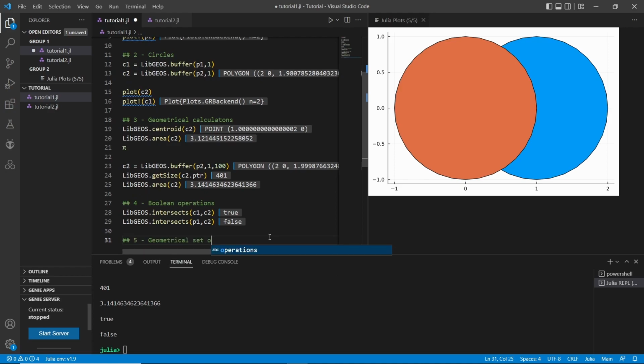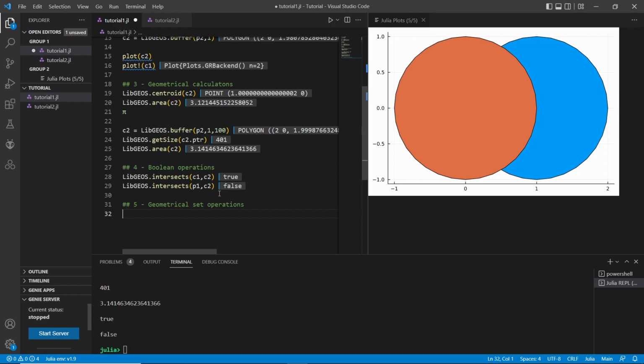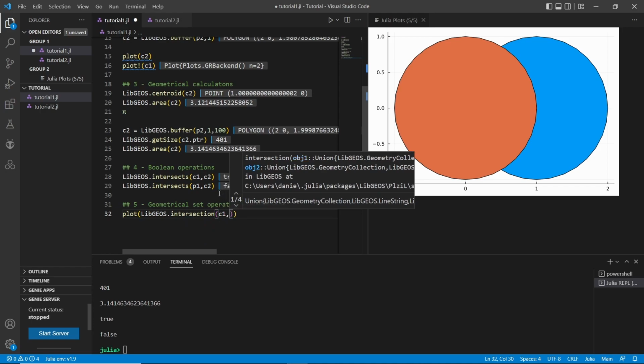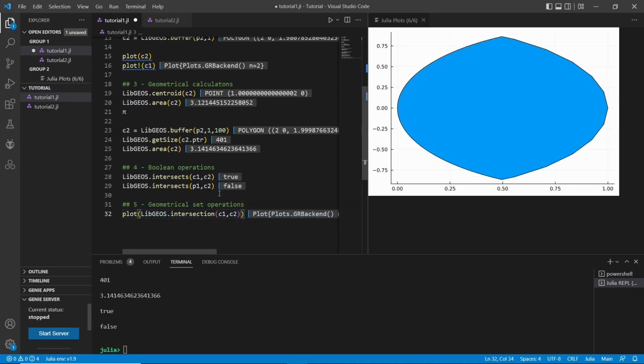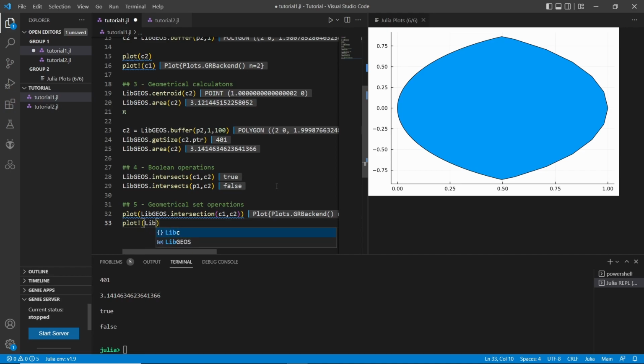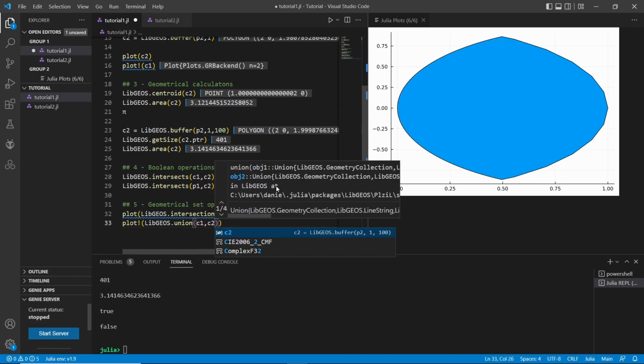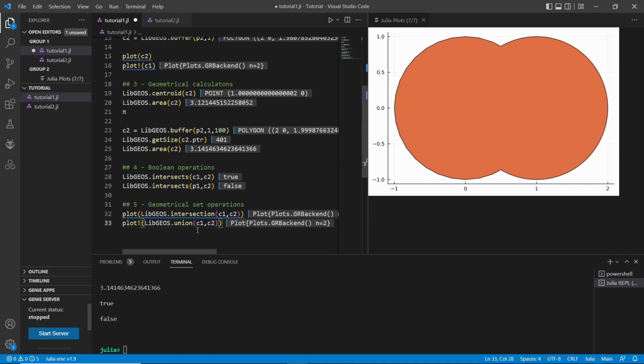Geometrical set operations. So imagine that you actually want to know where these two circles intersect. For that, we can use LibGEOS intersection between C1 and C2, and we can see where they intersect. This is not the only geometrical set operation function that we got available. We can also, for example, plot the union of both shapes, so C1 and C2. And we can see here that we got our union.